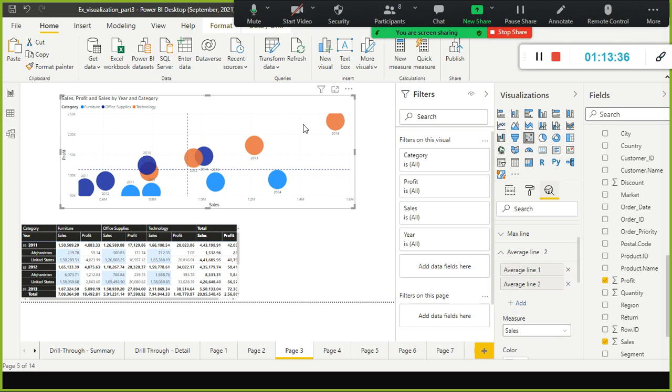So what does this tell us? Higher sales, higher profit. Lower sales, lower profit. And here, the sales is slightly higher, and here also the same thing. So lower sales, lower profit, higher sales, higher profit. Can someone tell me what this tells us?